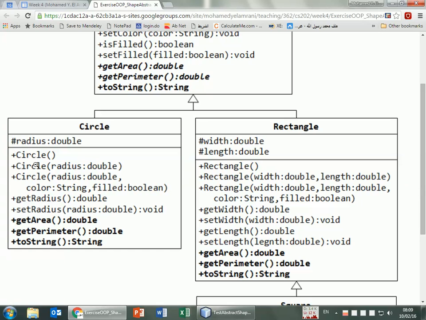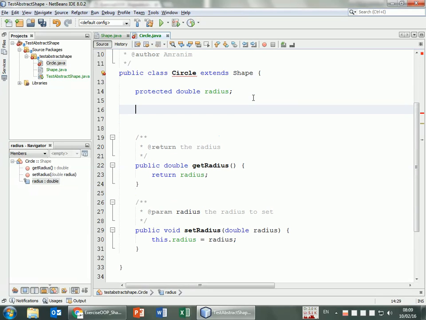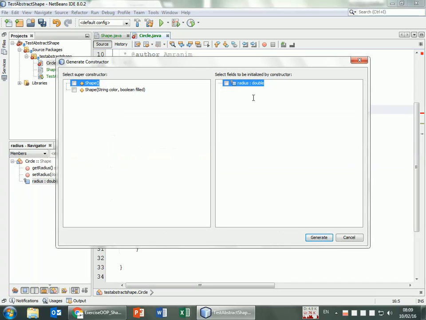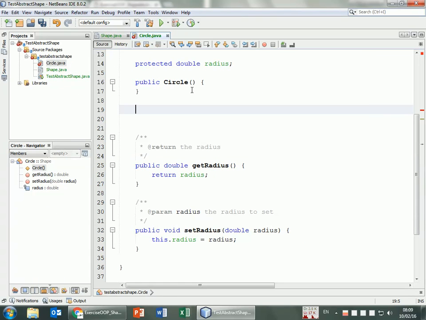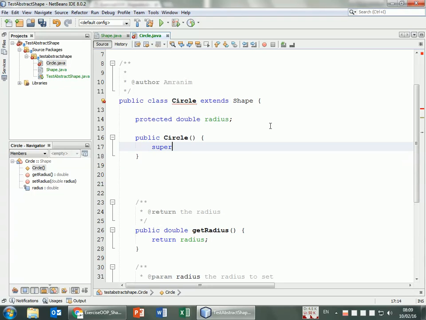I would like to have 3 constructors this time, and I'm going to insert the constructors with Alt+Insert and then Constructor. It helps me with the constructor and then the super constructor I would like to use. For example, the first one, I would like to just use this super constructor with no arguments here. So this is the circle. I'm just going to call my super constructor.